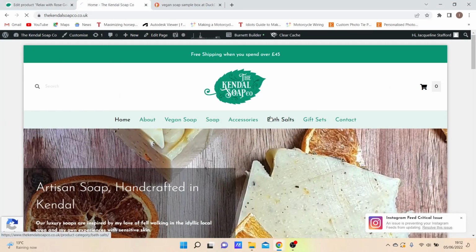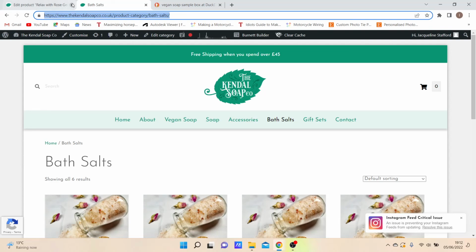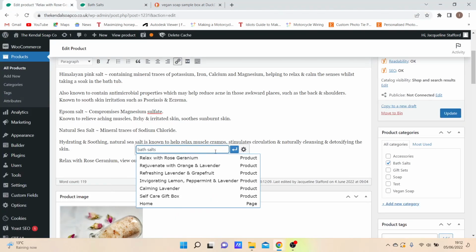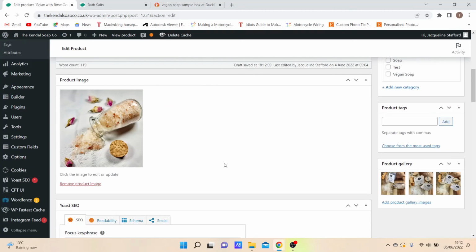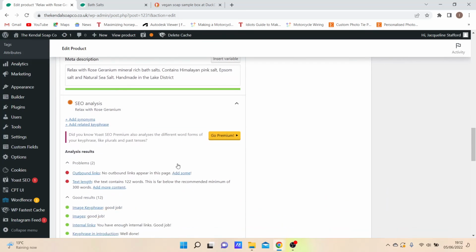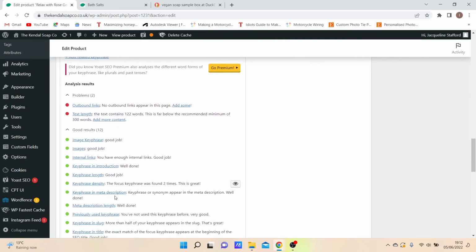I want to link it to a category. So I'm going to go in here. I'm going to copy this, paste it, click that apply link, and that is now a link to send people to those bath salts. So that also means that not only have we added an extra key phrase, that's brilliant, that's been put in there, we've also put in an internal link, so that's made this one green too.